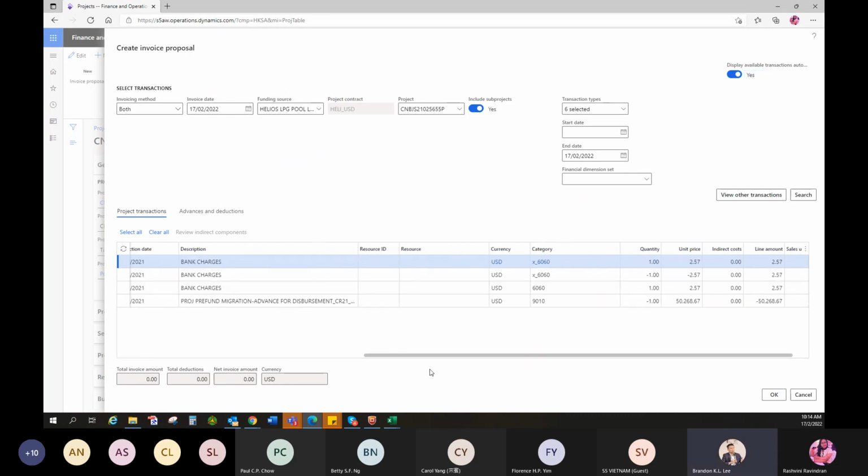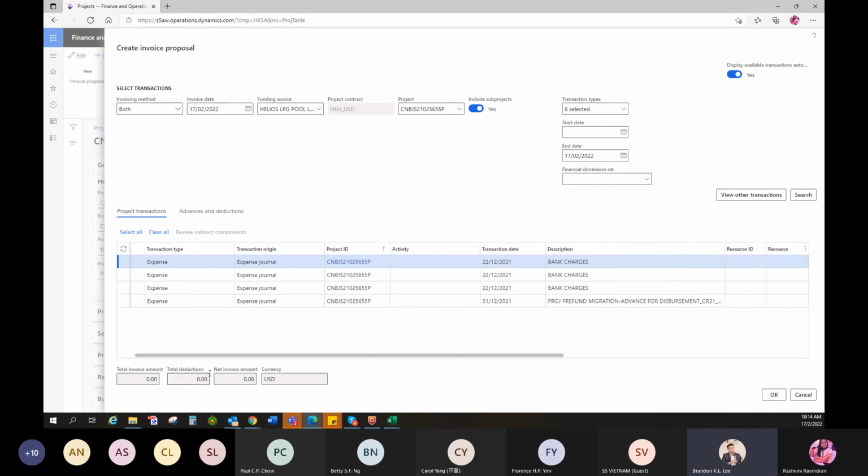Okay, if you can charge back the bank charge to the client, it will show here as bank charge. But if you cannot charge back to the client, it will not show up here because this one is the panel where you're trying to create the DA to the client. So you will need to go to, I believe, the expense journal in order to find those items that are tagged to this project, but are not billable.